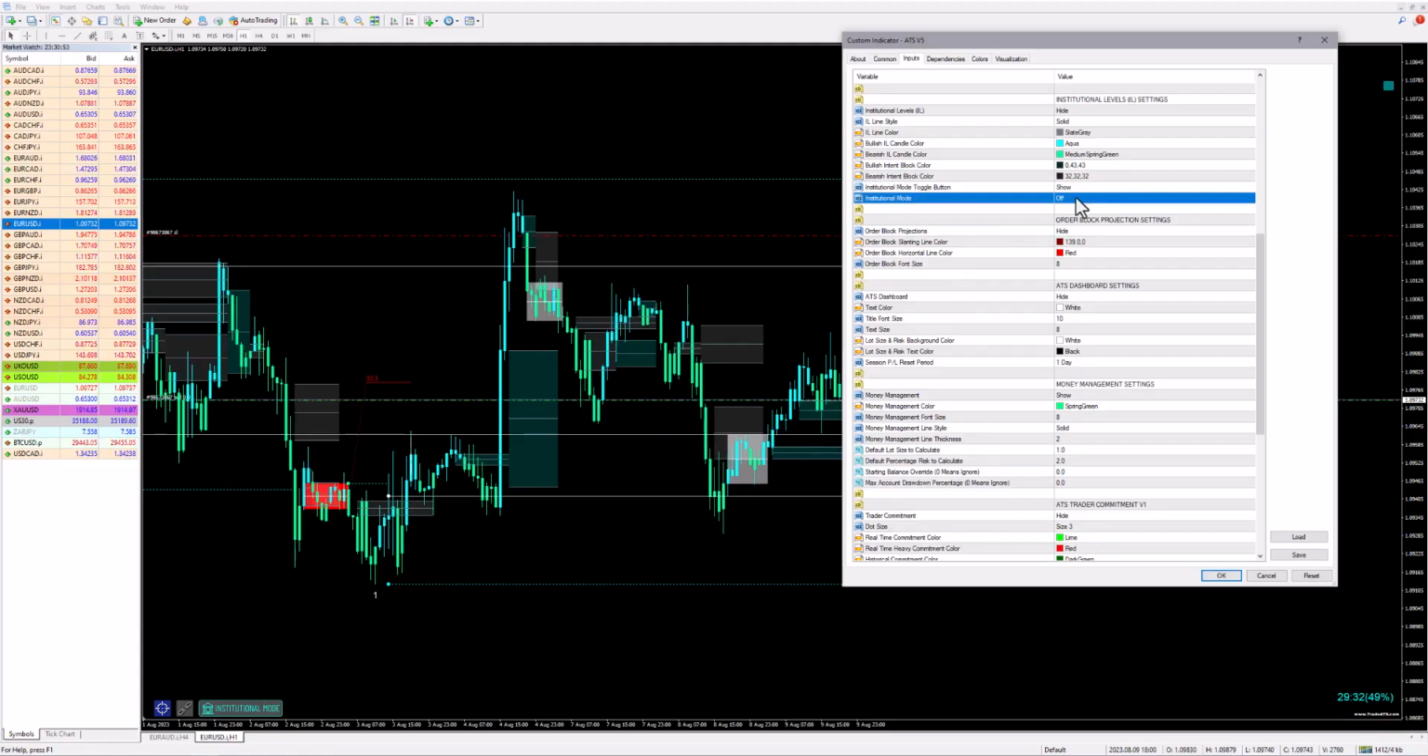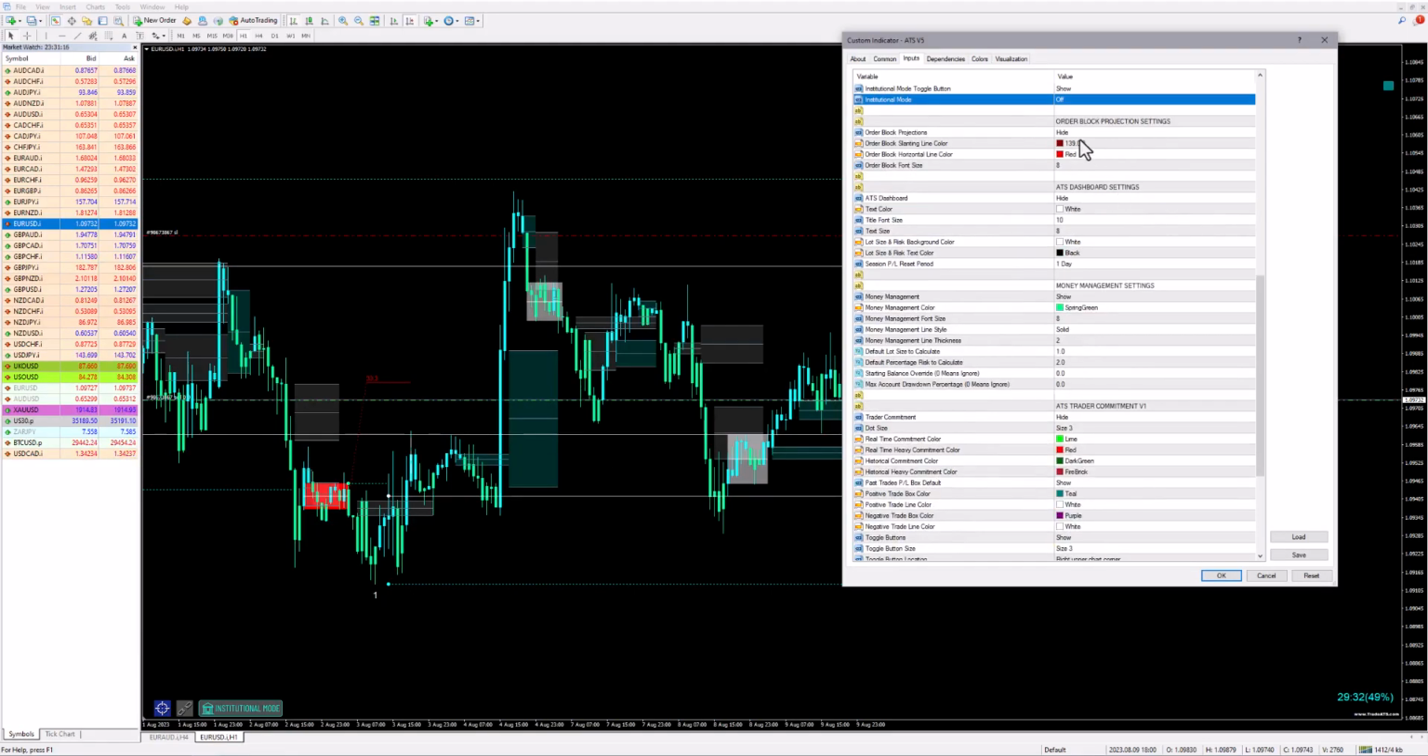On the flip side, if you find you really like institutional mode and don't want to have to toggle it on or off, you can set it to on by default and then turn it off by hitting the button whenever you'd like. The next section that we're going to cover is order block projection settings. Now, order block projections refer to these red dotted lines with this measurement here at the top.